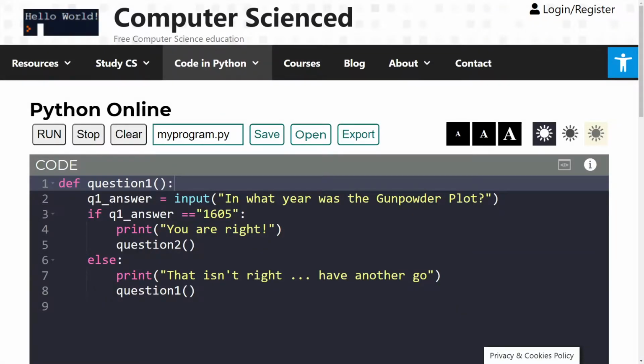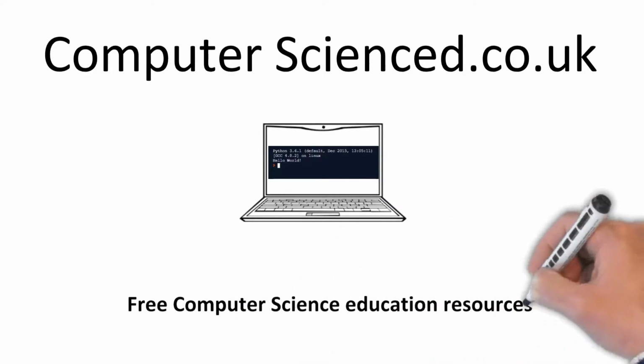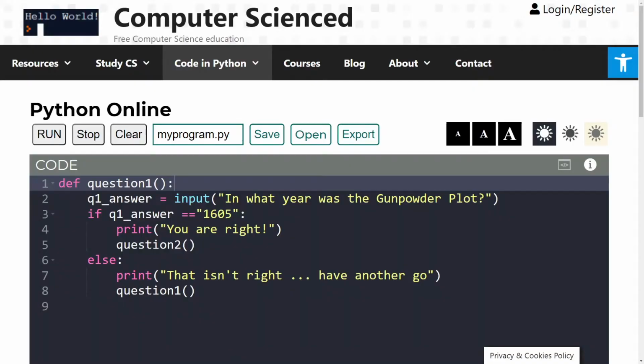Today I want to go through the Python code that we posted onto our social media, and we asked you to have a look and see what you thought the error was. Let's go through. This is a bit of code that actually does a quiz for Bonfire night.